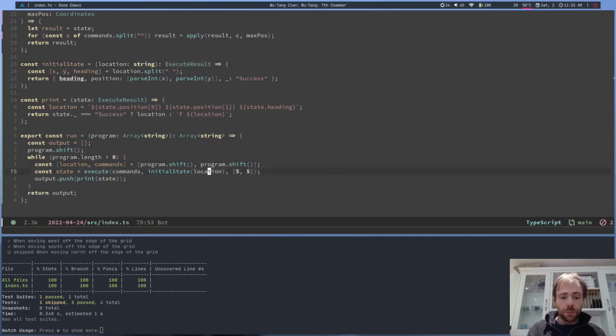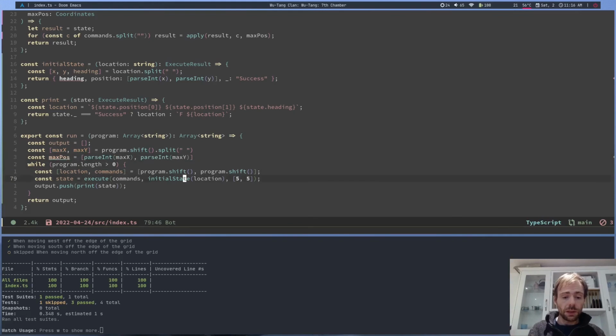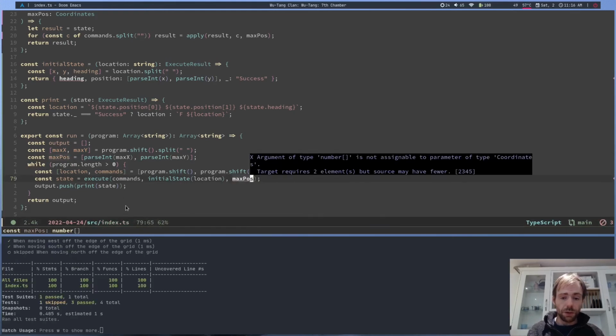Our run passes the initial size into execute, which in turn passes it through to move, which in turn, then we can check it. So what I need to do is I need to say here, where we're right now just taking that initial size and dropping it on the floor, I need to actually parse it. So I'm going to say const, then instead of passing 5.5, I can pass max pos. Okay, so far so green.